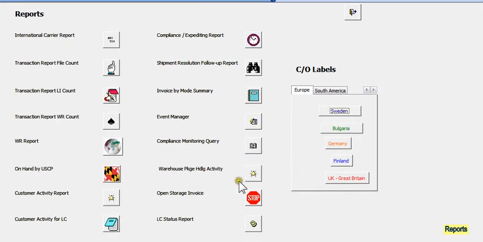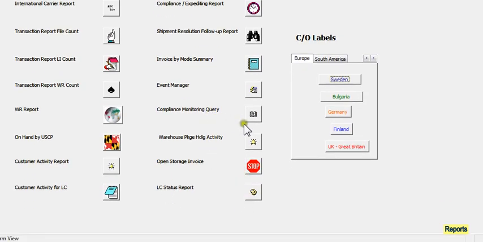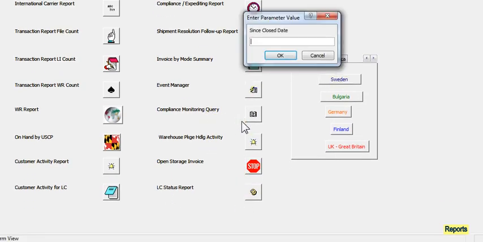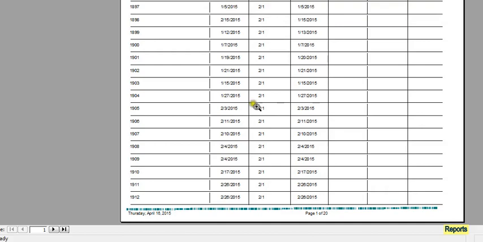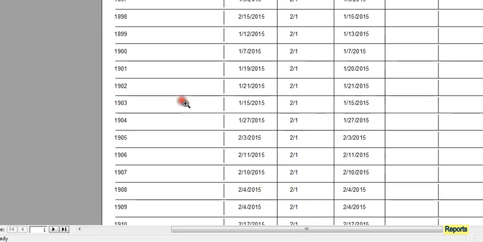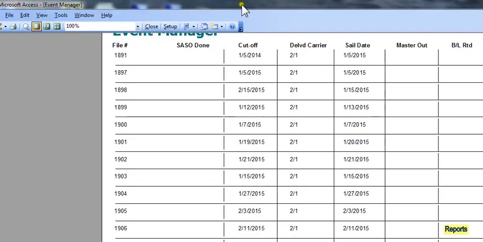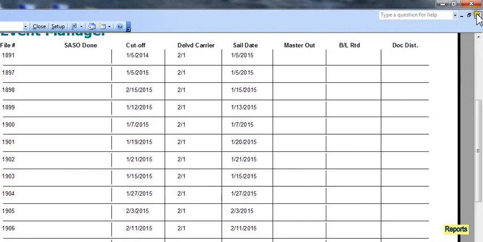The event manager gives the shipment activity between certain dates. So if you say we want to get an idea between January 1st and February 1st of what transpired with each shipment, the shipment's number here, and then you have the cutoff, delivered to the carrier, and the sale date, all summarized neatly here.